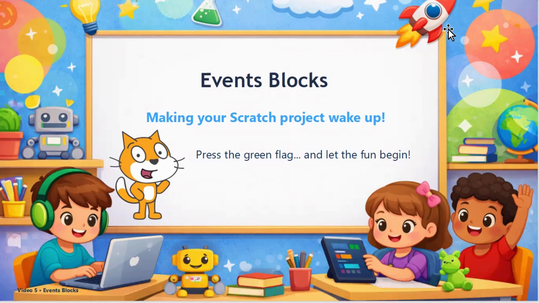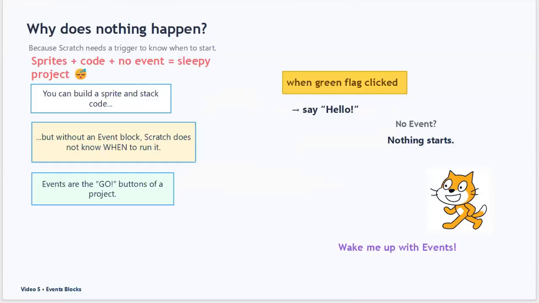So, what is an event block? We will understand this by an example. Suppose you have opened your Scratch project, you have added your sprite, added code to that sprite, and then you just click on the play button. Then nothing happens because you have forgotten one thing, that is event. You have forgotten to add an event to that project.